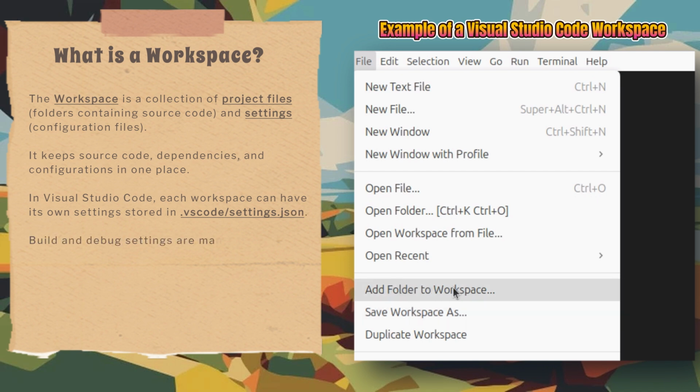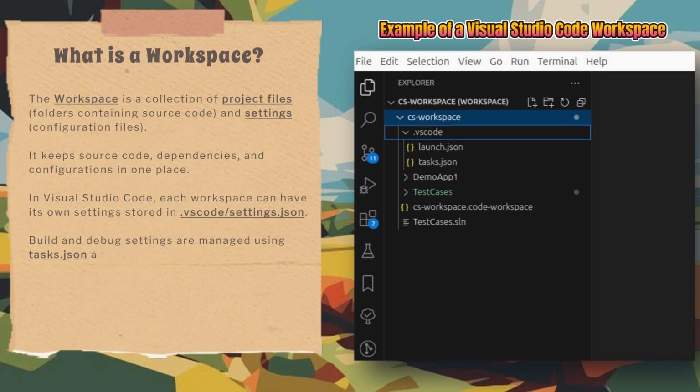Build and debug settings are managed using tasks and launch files. Git and other version control systems can also be used within a workspace.